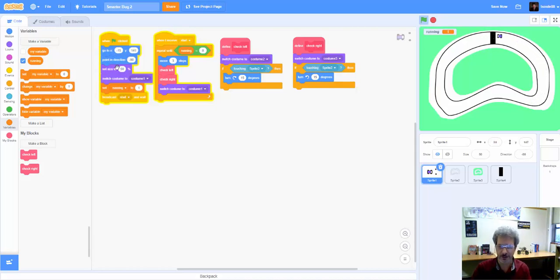It shrinks itself a little bit so it'll fit, switches to that first costume, and then we set a variable running to 1, and we're going to use this variable to know whether the car should be running, should be moving around the track, or whether it stopped for some reason, like it's gone off the side and touching the green. And then once we set running to 1, we broadcast start, and we can wait or not wait, it doesn't really matter in this case.